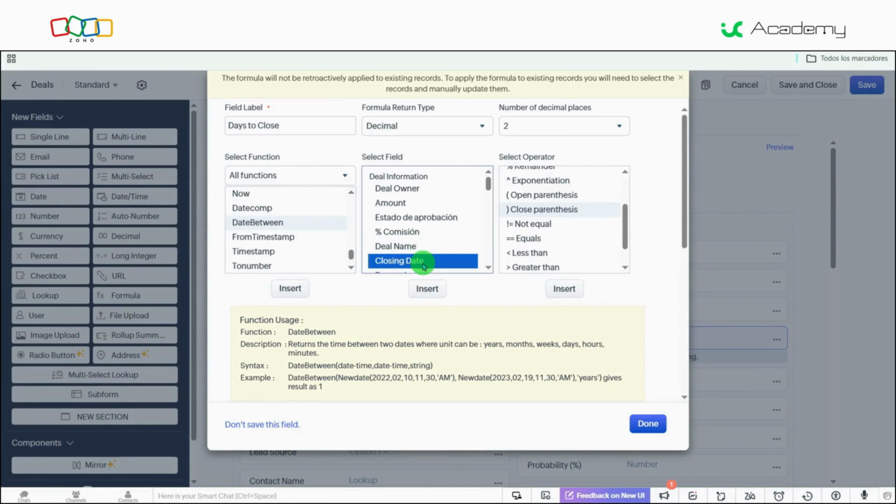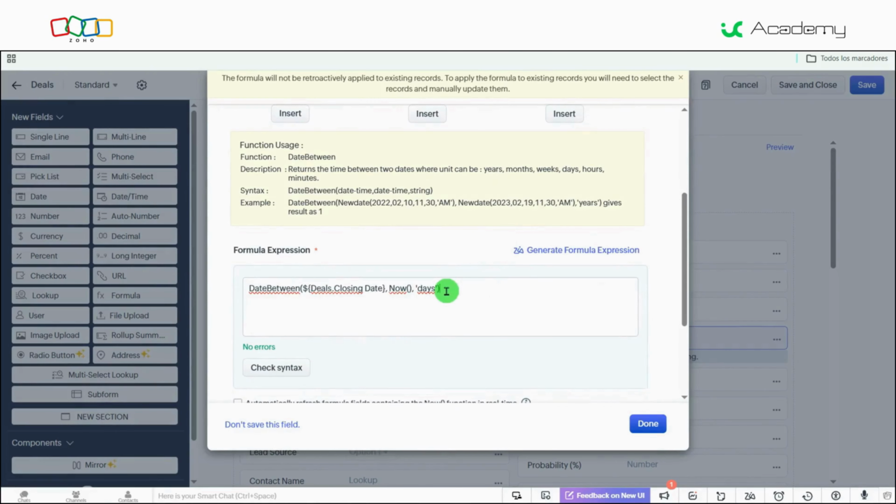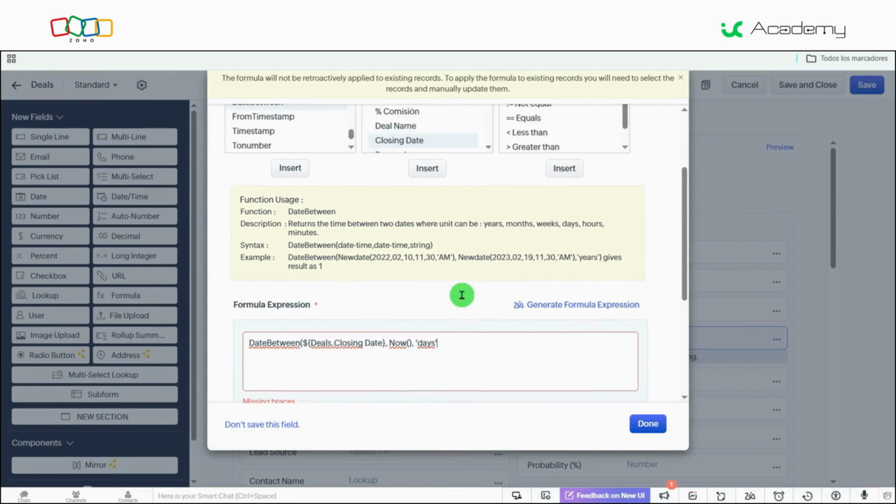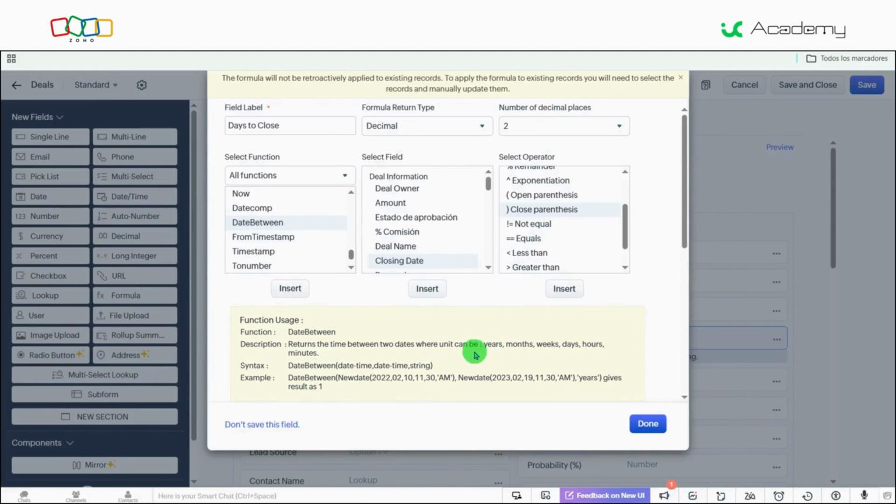To create that formula field, until recently, you had to use this editor. You had to choose the math function, the specific field, the operator, everything manually, piece by piece. And a single syntax error would break everything. And that was just for a simple formula.